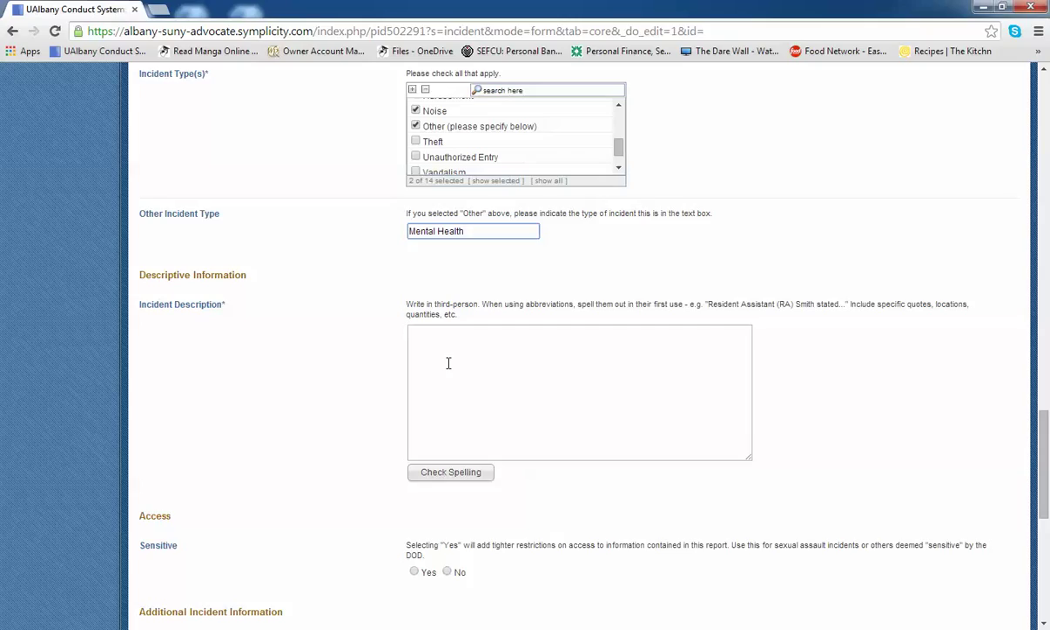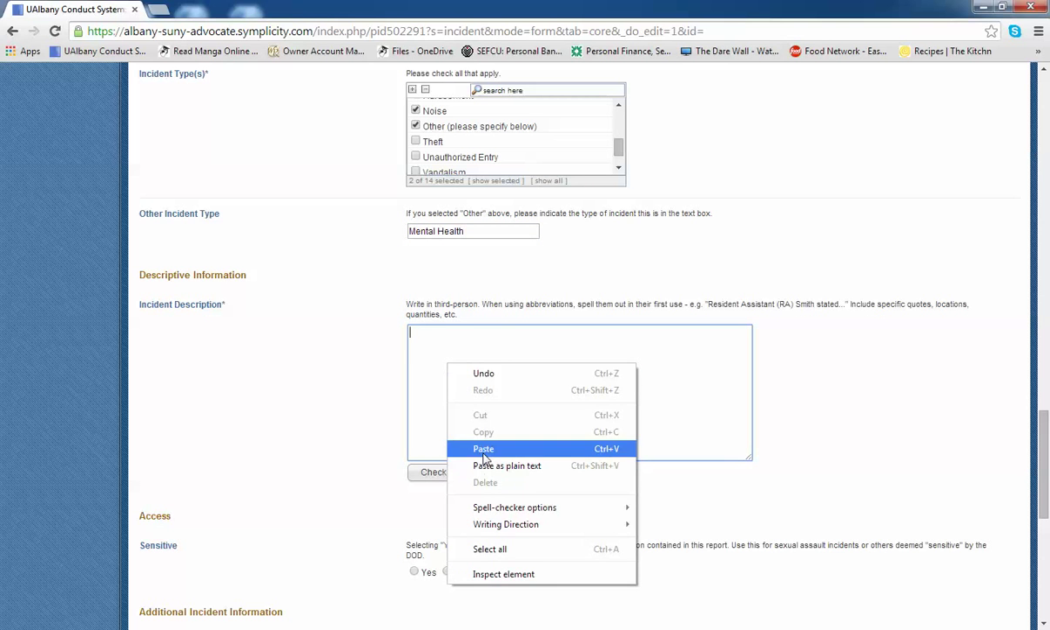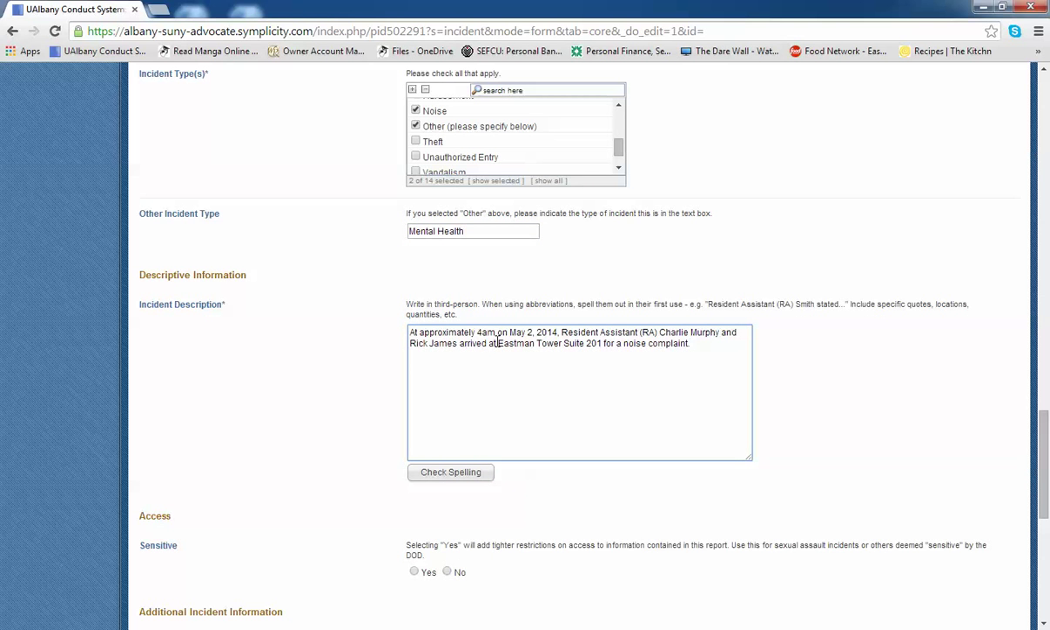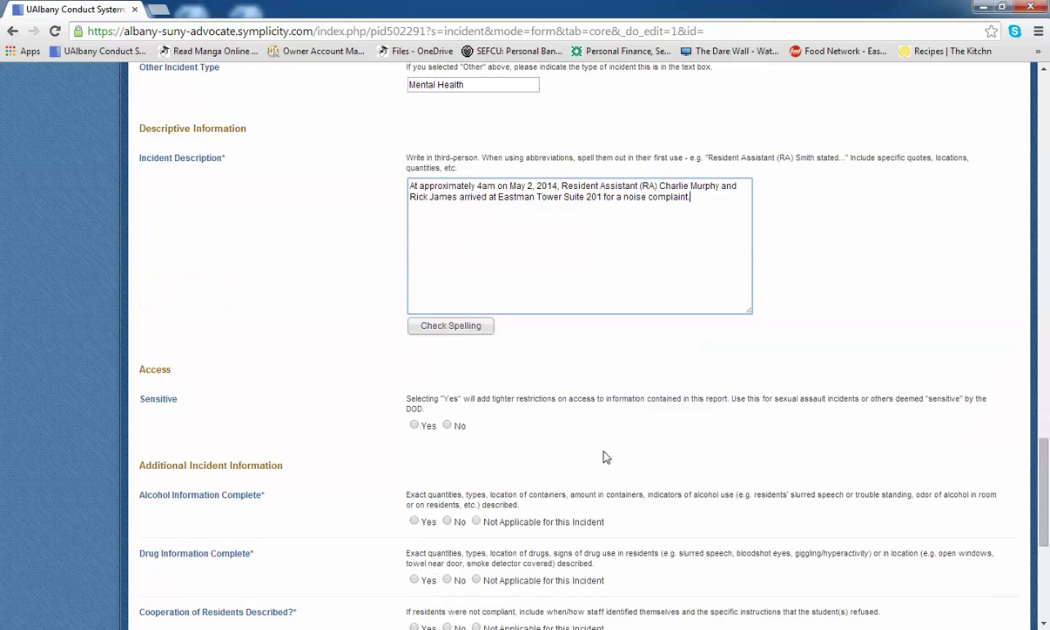Incident description. The incident description should be in the third person. When you're using abbreviations, you want to spell it out. So if you're writing resident assistant, you can put RA after you've written out resident assistant, and then state that person's name. Such as, right here, I have: at approximately 4 a.m. on May 2nd, 2014, resident assistant (RA) Charlie Murphy and Rick James arrived in Eastman Tower 201 for a noise complaint. That's how you should start off an incident report.